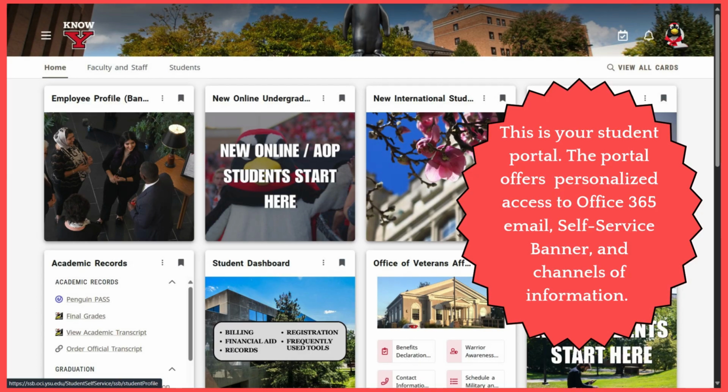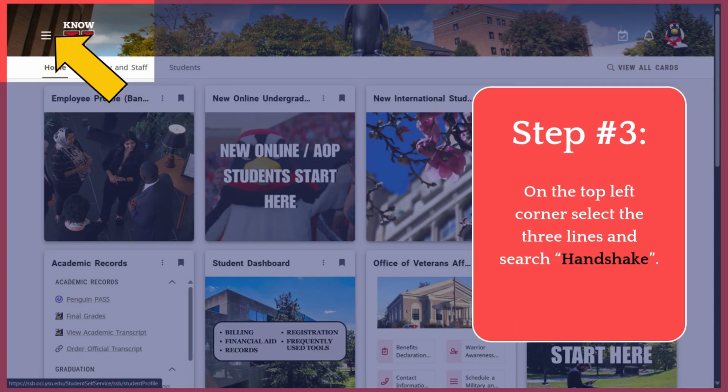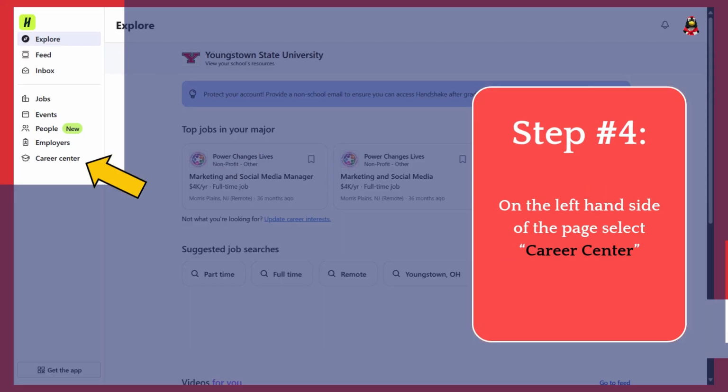The portal offers personalized access to Office 365 email, self-service Banner, and channels of information. On the top left corner, select the three lines and search Handshake. On the left-hand side of the page, click Career Center.